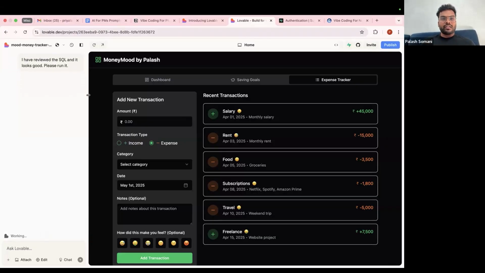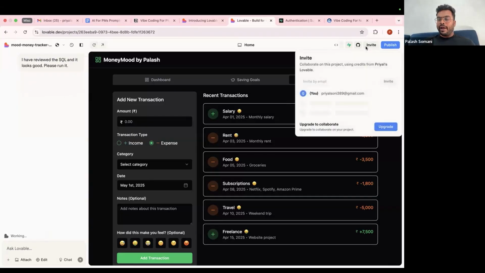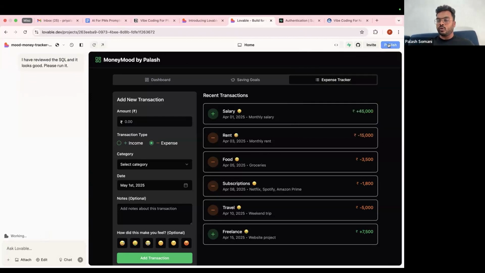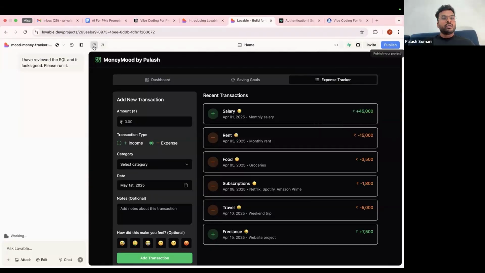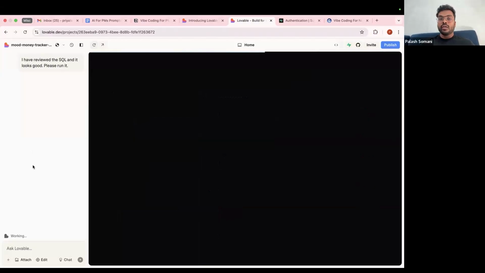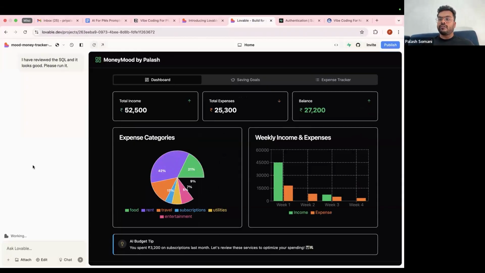Cool. While it is continuing running, I'll just complete that tour which I was giving to you. Invite is something where you can ask your other team members to come and collaborate with you. Publish, which we'll see in a second, is where you can publish your apps. The refresh button is there so that anytime you have prompted the chatbot for something and you feel it has not been incorporated in your preview, you can just refresh and see whether the code is done or not.